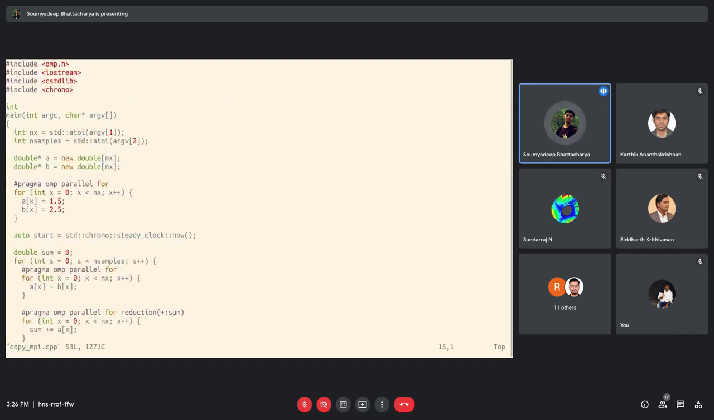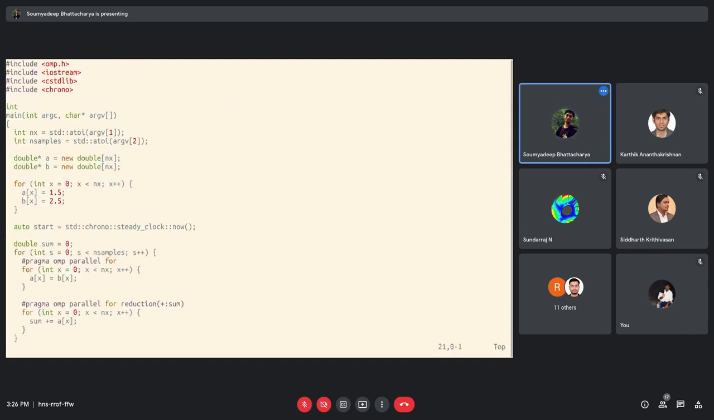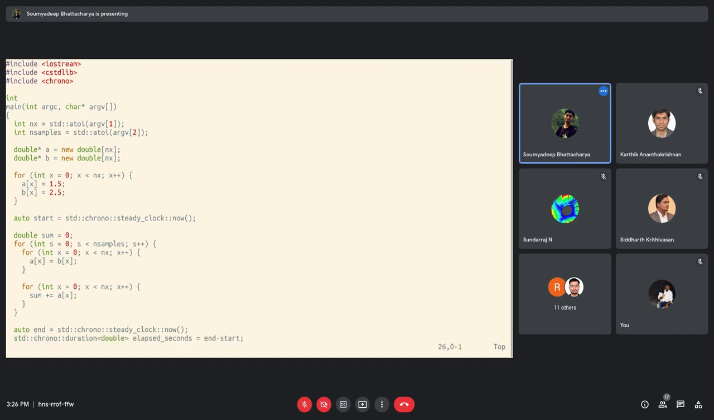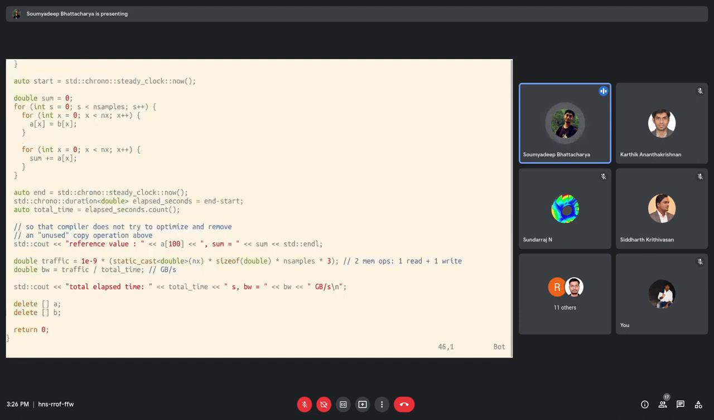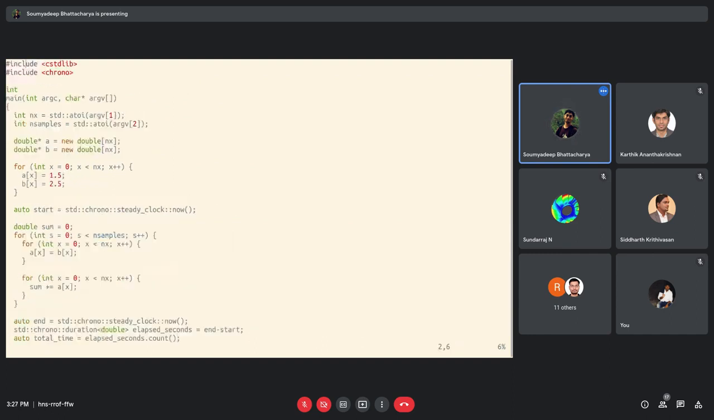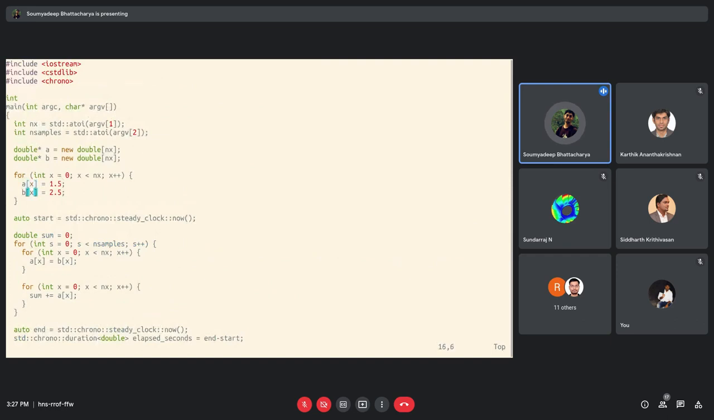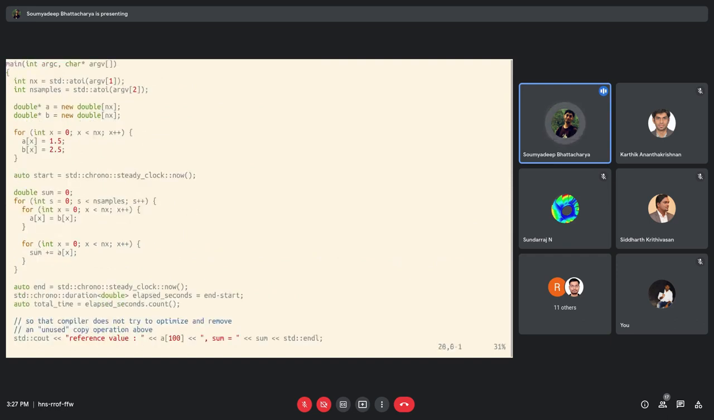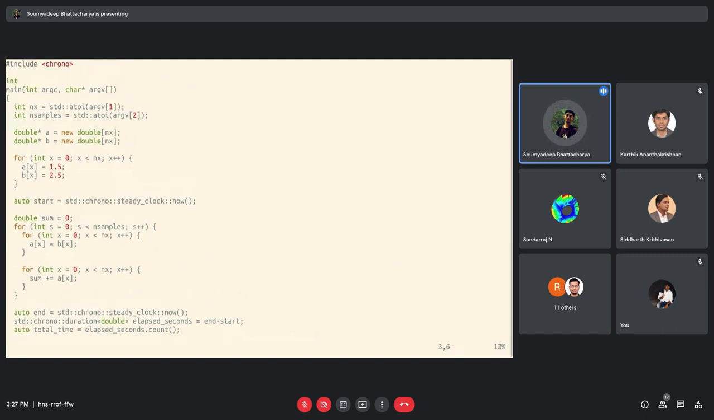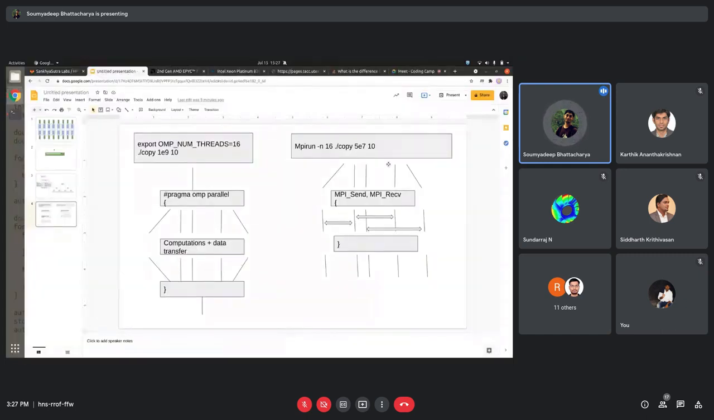Okay, so we'll remove the pragmas. We won't use OpenMP now. This was the code that we had, and let's keep the bandwidth calculations. Now if you have to parallelize, see, there is nothing to parallelize inside the code per se, because as we said, each of these processes will anyway be independent of each other. So you just need to distribute the numbers. That's all.